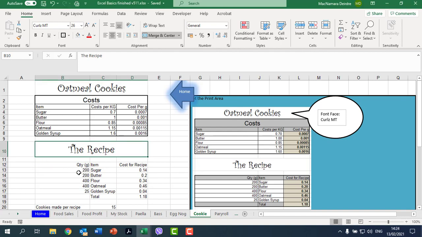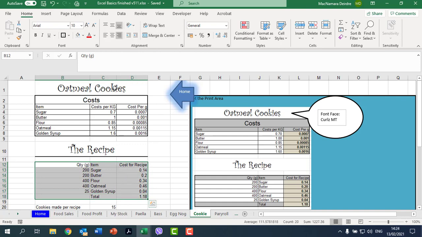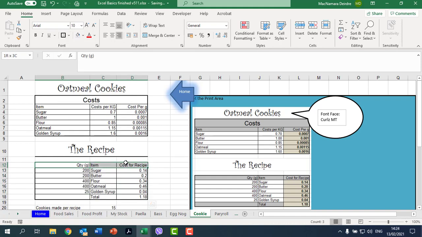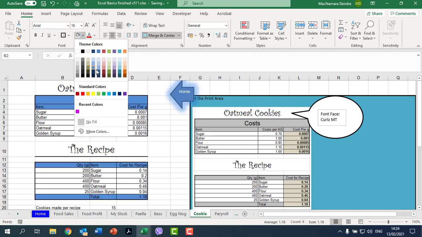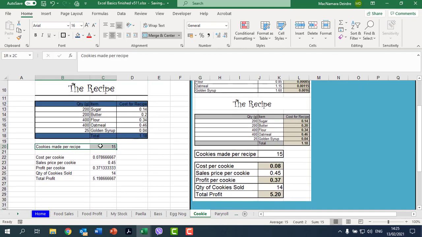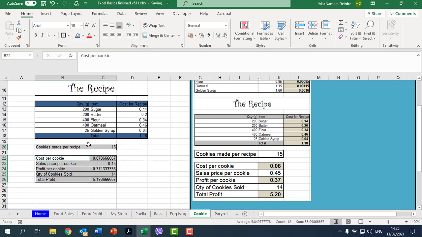So then the next thing we're going to do is put on some borders down here. So we'll select like that. And we'll go all borders, thick outside border, and select where we want our shading. And actually we can do it here as well. And put on some shading. Okay. And again, we use Control to select across, all borders and thick outside border.